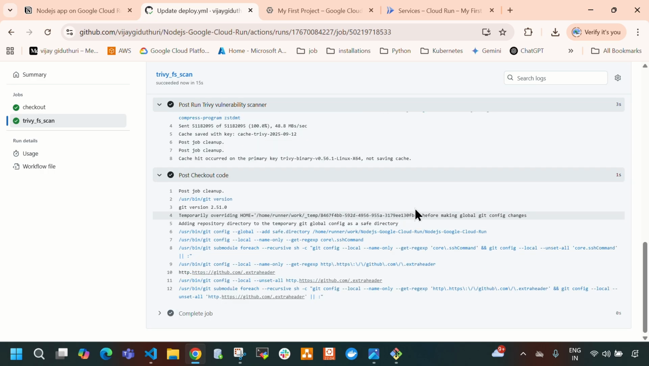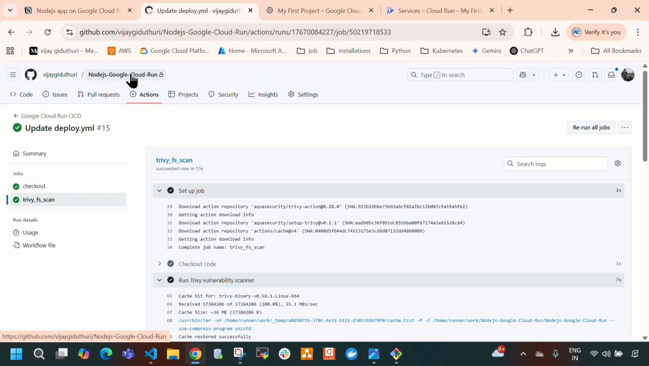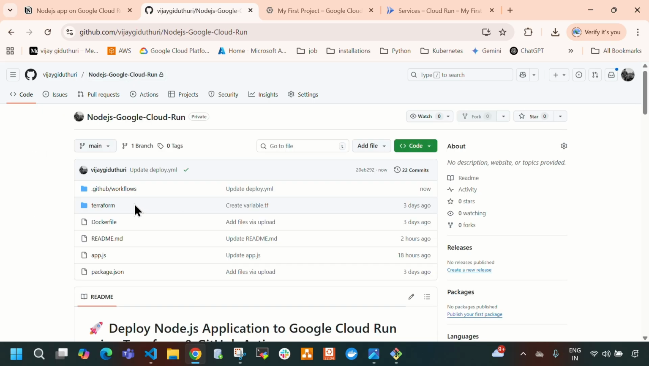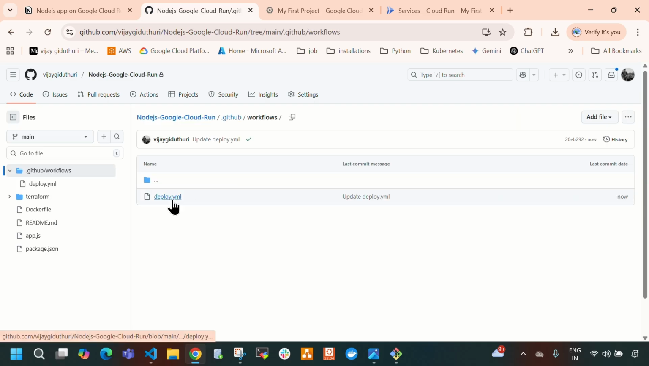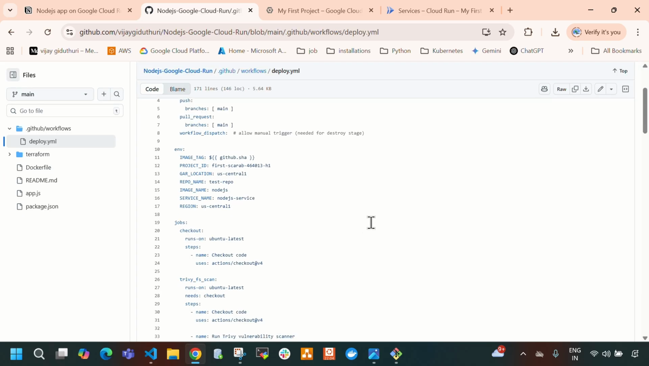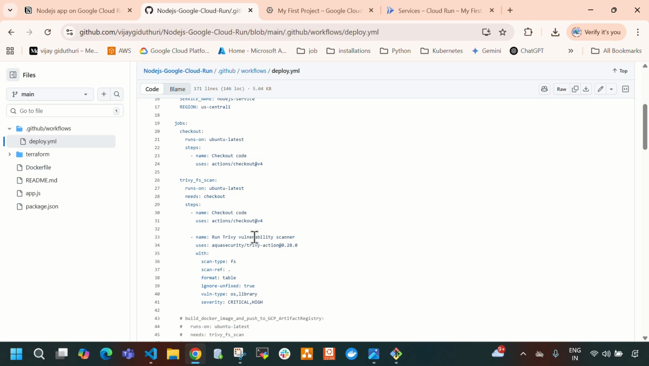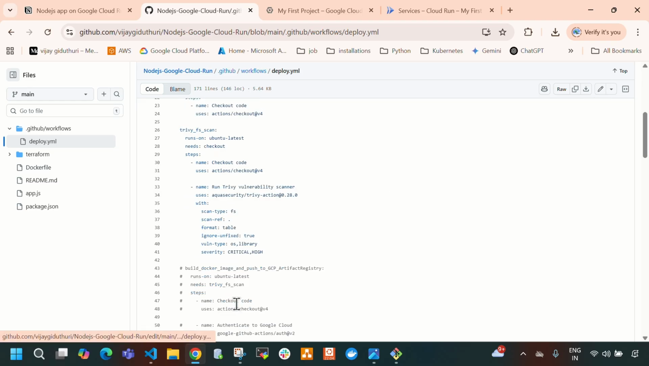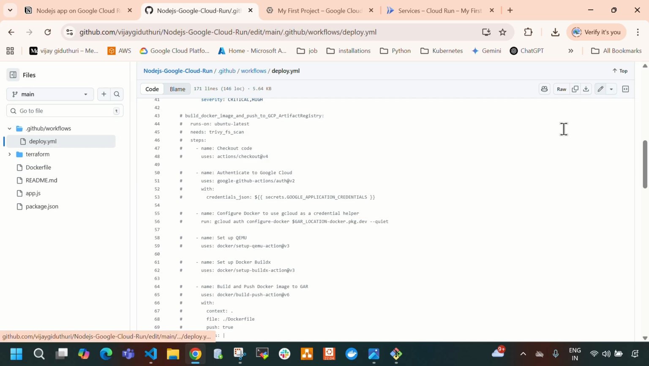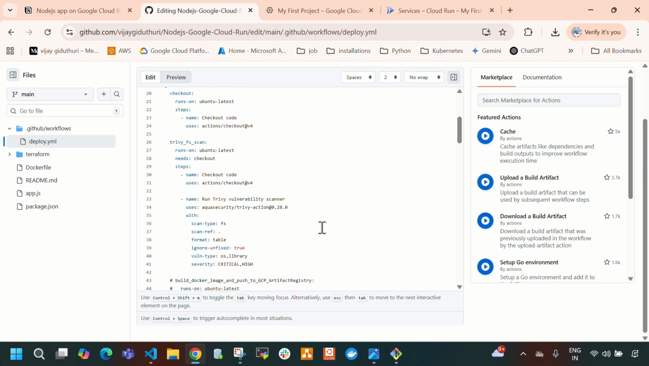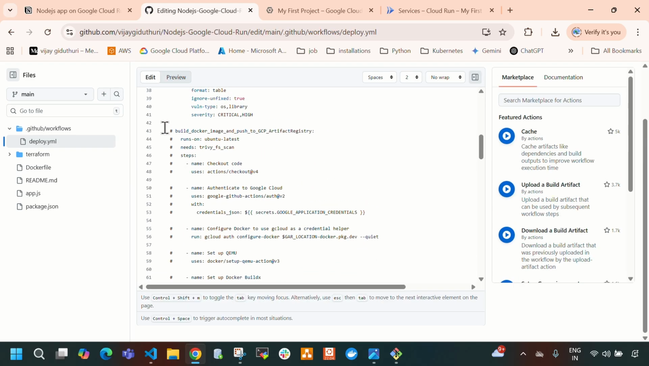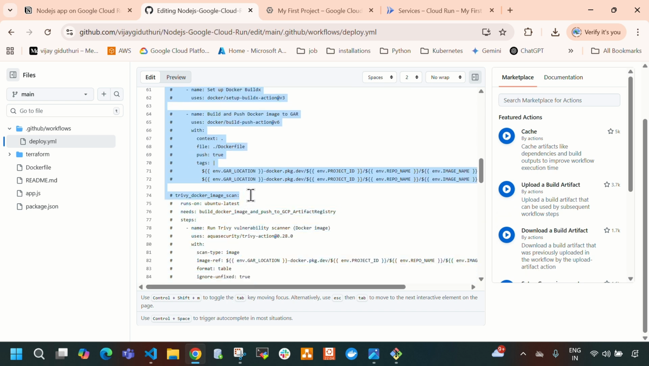Now let me select Node.js Google Cloud Run, and again you need to enter into .github/workflows and directly open this deploy.yaml. Up to now we have completed two jobs, right? So now let's go to the third job. Let me edit this. Let me uncomment this third job up to here.